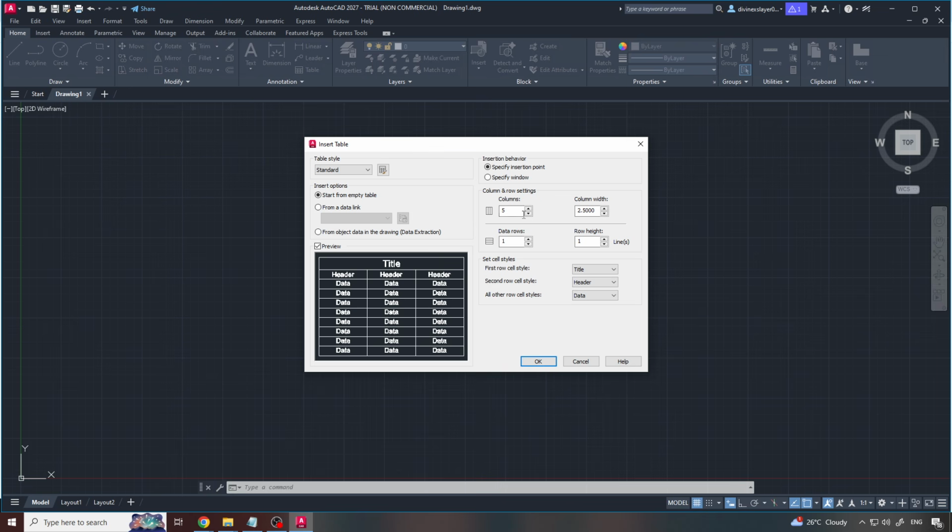Then, set the number of columns and rows for your table. Adjust these values according to the information you want to add. Once you've set the number of columns and rows, click OK.